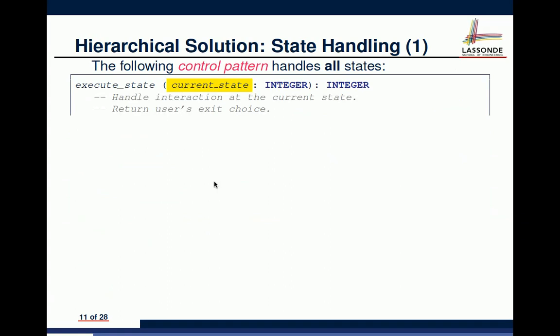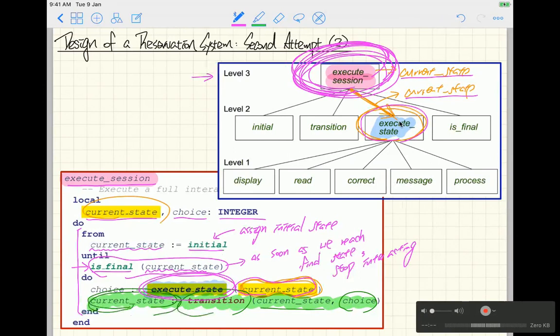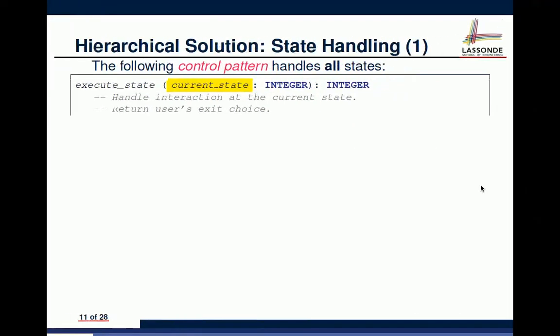Okay, so now for execute states, what should we do over here? According to the diagram, for every state, we somehow have to display, we have to read something from the user, correct, do some validation, and also display some error message if appropriate. And also we're going to process the input from the user. So now, how would execute state look like? That's the question. Can you imagine what's going to happen, based on the diagram we have over here?